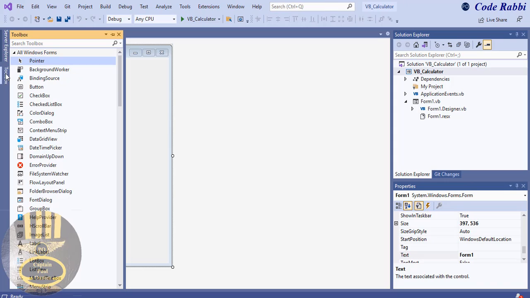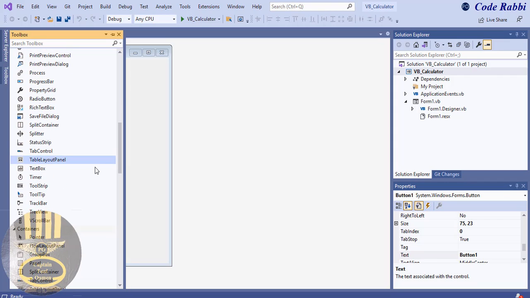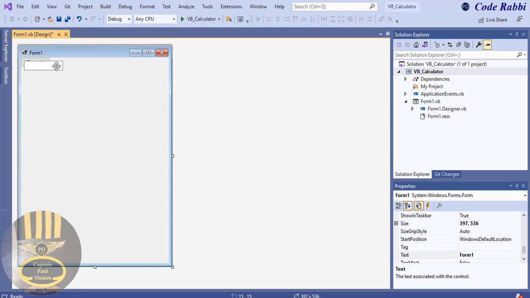Now inside Tools, I'm going to double click on a button, and let's come right down here, double click on the text box. We have those two components on board.